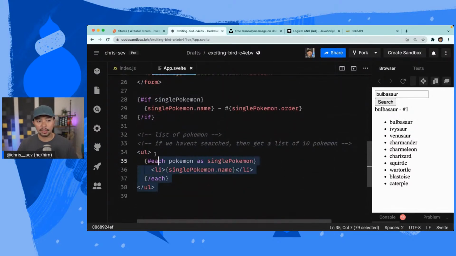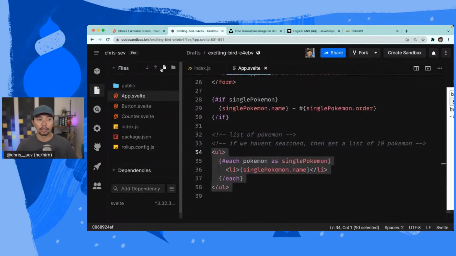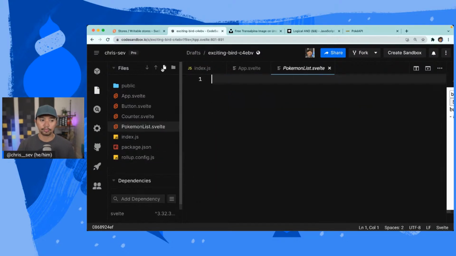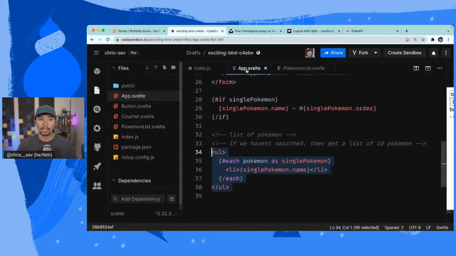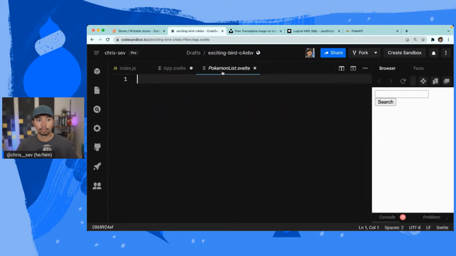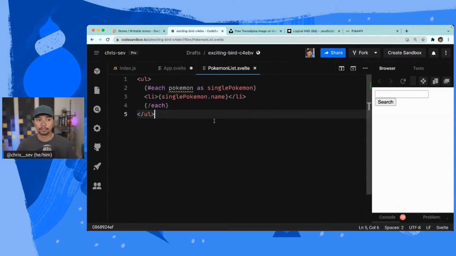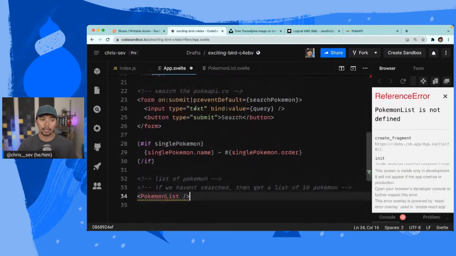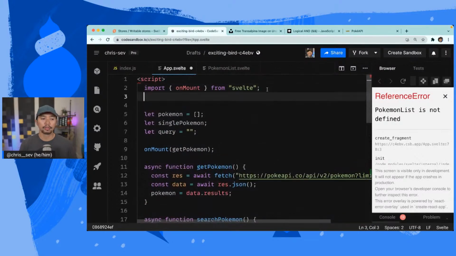Let's say we wanted to bring this list out into a different component. So I'm going to go over here and create a new file called Pokemon list.svelte. Let's go back to app.svelte. Let's take this entire template right here, put it over here, and then let's go back over here and use it. Pokemon list. And then go up here. We need to import this. Import Pokemon list from Pokemon list.